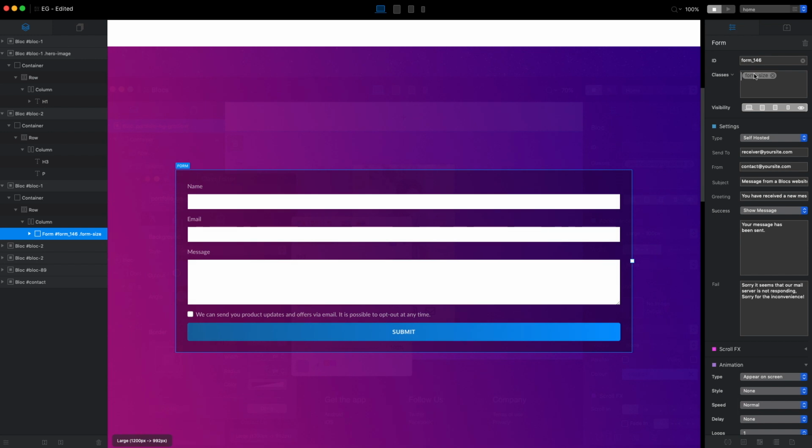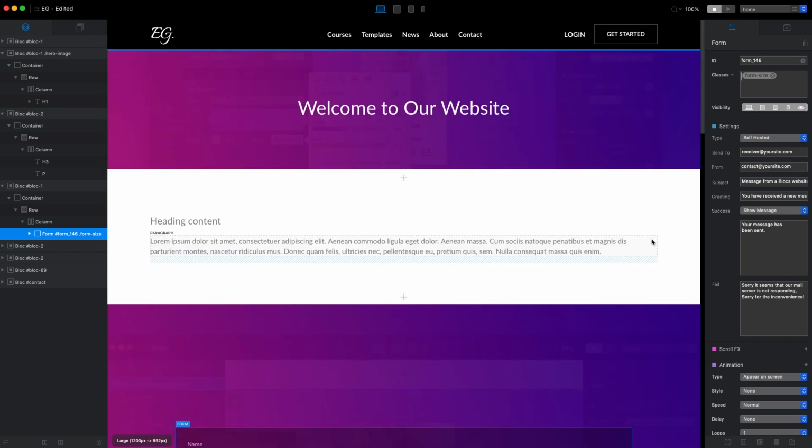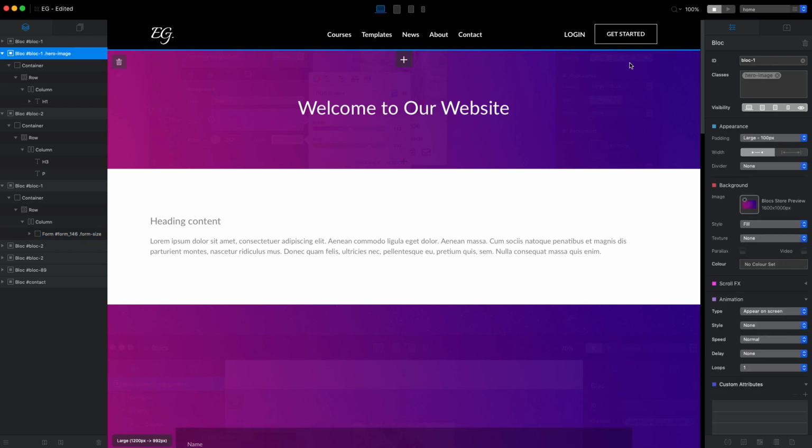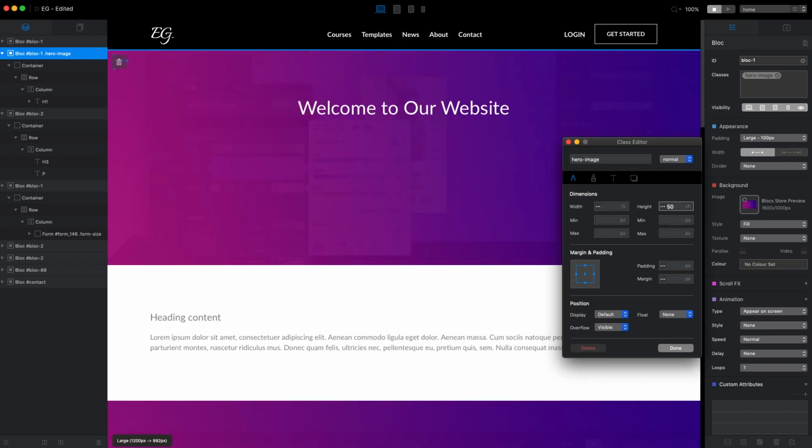But then what about viewport units? Well, viewport units allow us to set the size of the element depending on the size of the viewport, basically the browser window. So for example, let's select this first block here and let's say we want to make it occupy half of the screen. We can open the custom class and set the height of this block to be 50 VH. And as you can see, this block now occupies half of the screen.